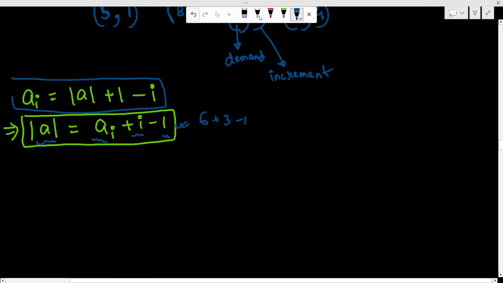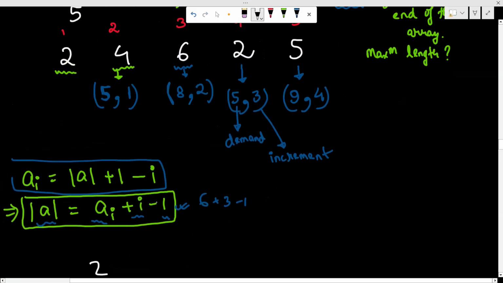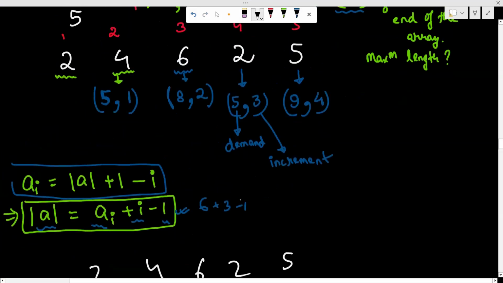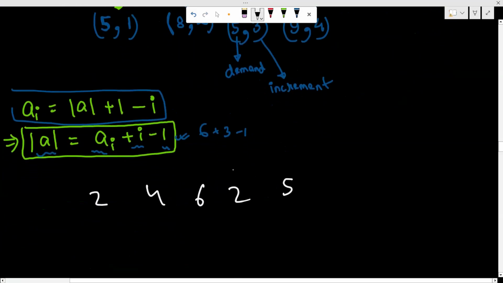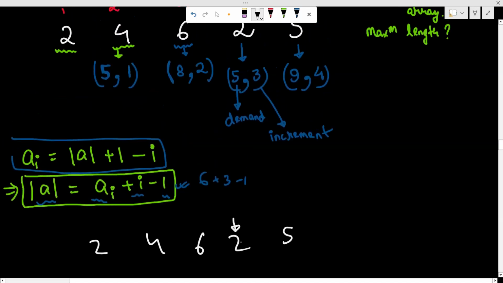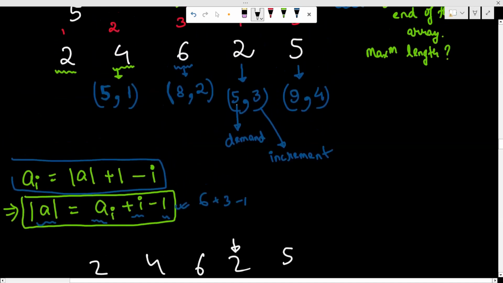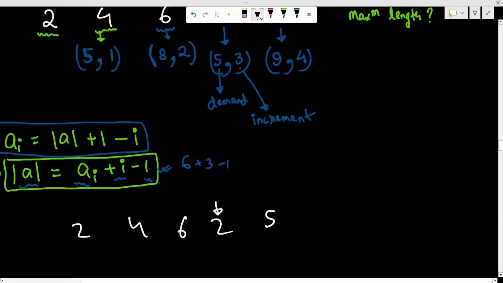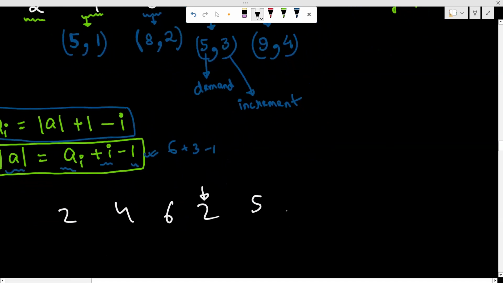So the array given to me is 2, 4, 6, 2, 5. Let's suppose first of all I select this position. The demand of this position is that the size of the array should be 5, and it is 5 currently. So I can select this position, and once I select it, it will append 3 zeros at the end. So I appended 3 zeros, and the length of the array becomes 8.